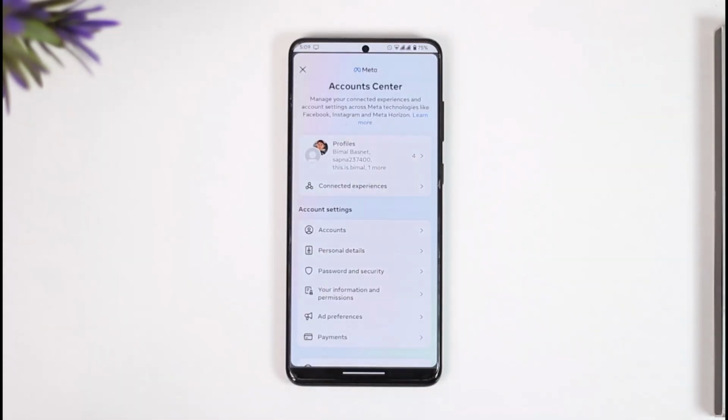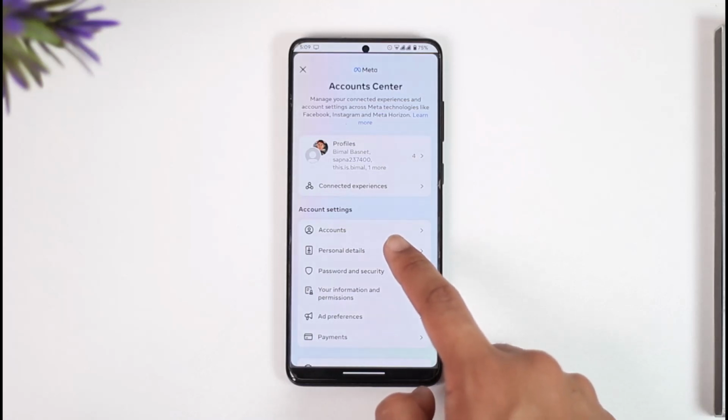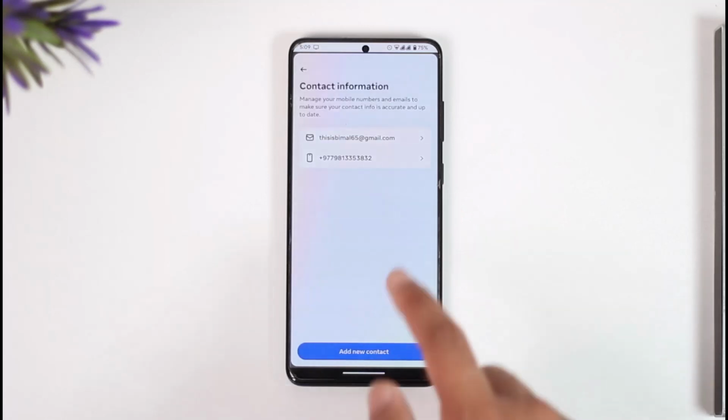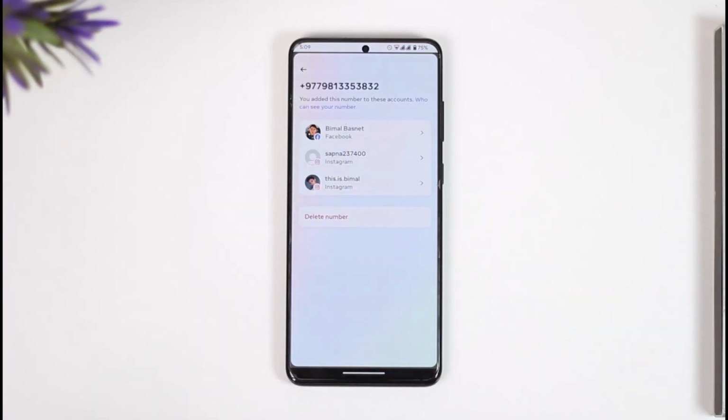When you come to Meta Account Center, go to the option called Personal Details. Then after that, just tap on Contact Info. As you tap on Contact Info, select your current phone number here. All you have to do is now select your Facebook account, and then you'll find the option called Delete Number.